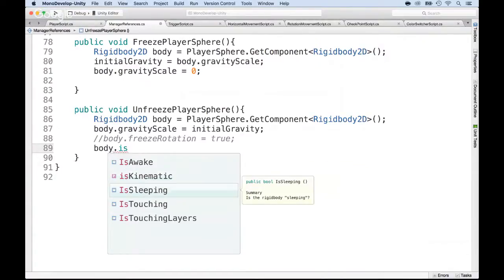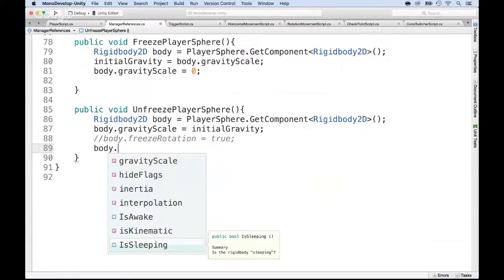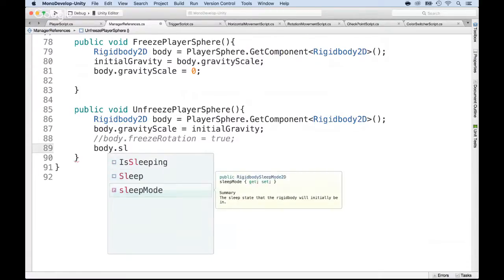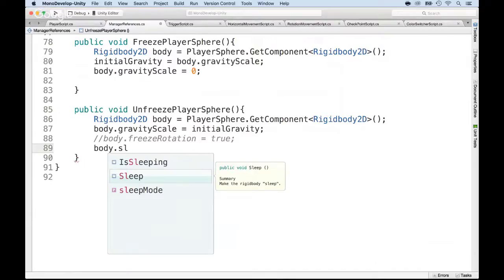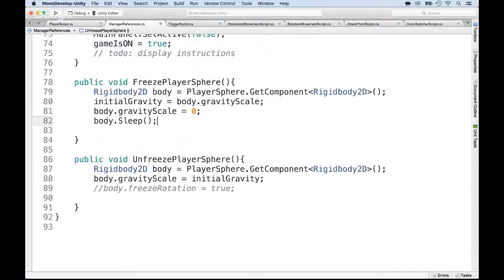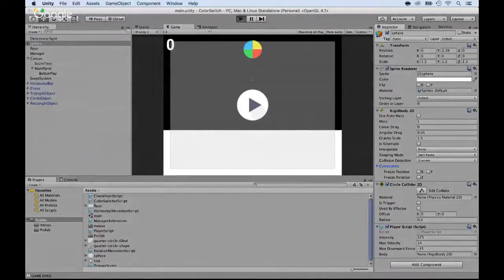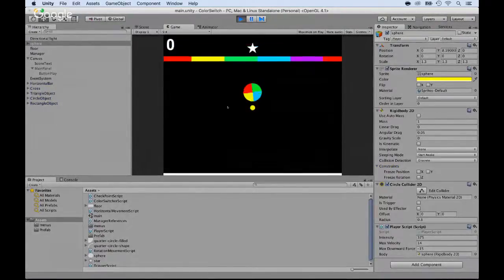Oh, probably the sleeping, right? We can do isSleeping. Can we change that? Let's try body.sleep. Yep. And we can probably put that body.sleep. Let's see if that does anything. I'm going to save that. I put this in the unfreeze. No, I got to cut this and put this inside of the freeze. All right, and save that. So let's see if the sleep does it. I'm going to press play. Nope. So this doesn't work.